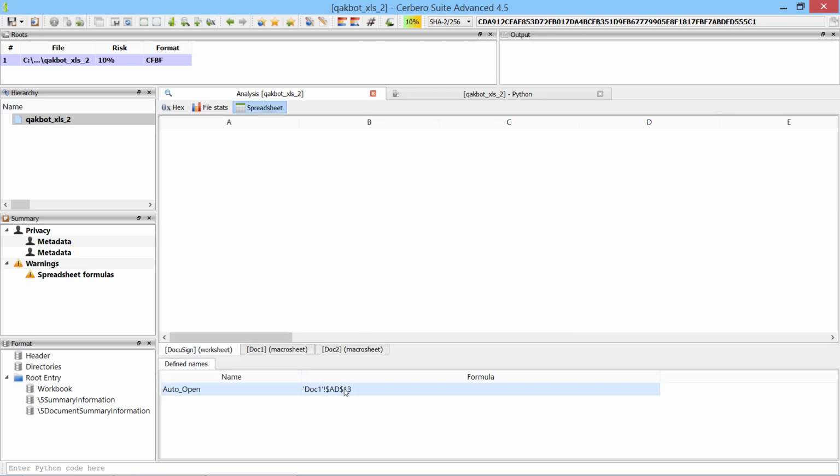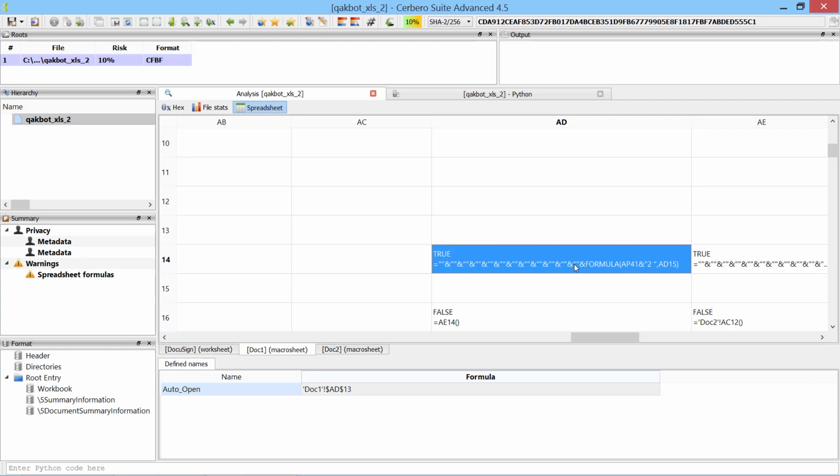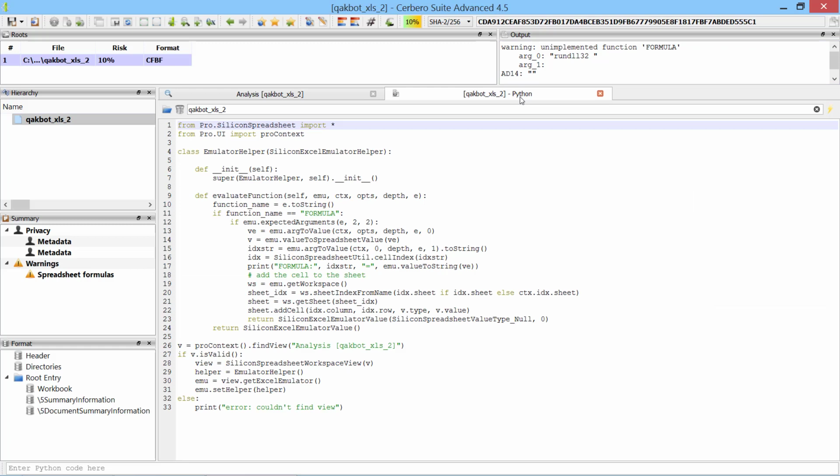We start our analysis from the auto-open entry point. Similarly to the previous sample, this one uses the formula function to set the value of a specified cell. Since the emulator doesn't currently support the formula function, I wrote a small Python script to implement it.